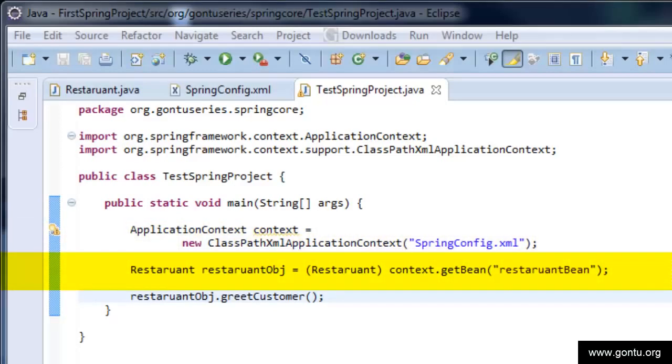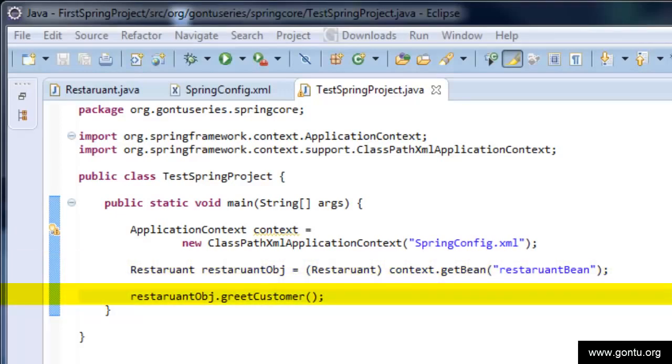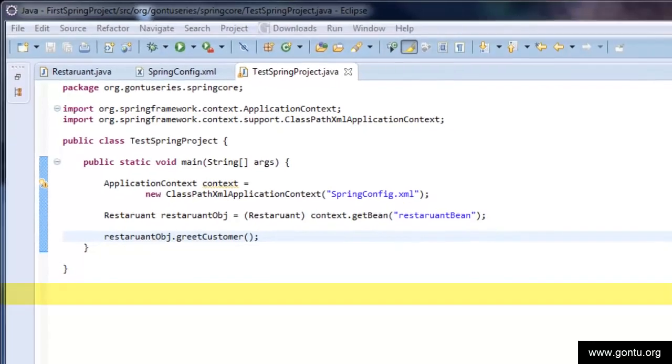Here we are calling the getBean method of the application context interface just to request Spring Framework to create and return an object with the bean name restaurantBean. Here Spring Framework will search for this bean in the configuration file and will implicitly create and return an object for the class mentioned with the bean name restaurantBean. And here we are simply calling the greetCustomer method of restaurantBean or Restaurant object to print a welcome note on the console. So everything is set and our application is ready.